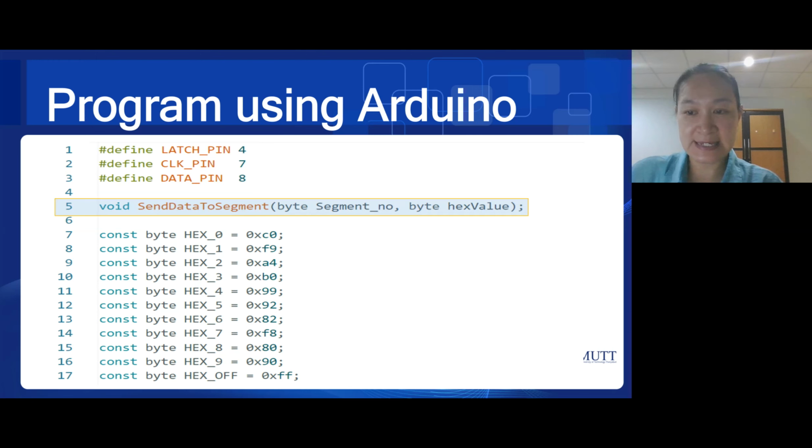This function is intended for sending data to a specific segment of a display or similar device. Segment number: this parameter likely identifies which segment or position you want to send data to. Hex value: this parameter likely represents the data you want to send to the segment. In summary, this function sends the specified hex value to the segment identified by segment number. The hex value is sent to the shift register.